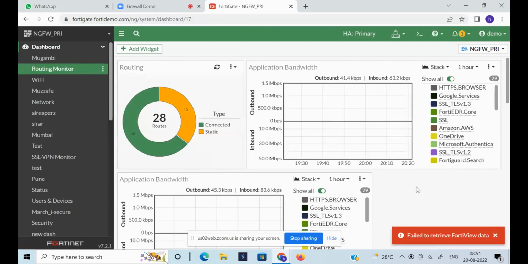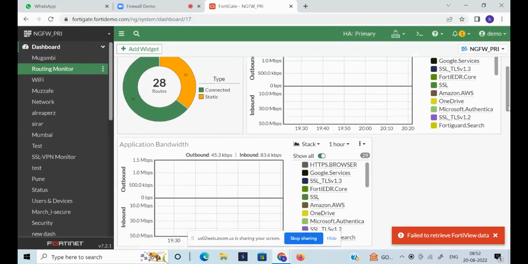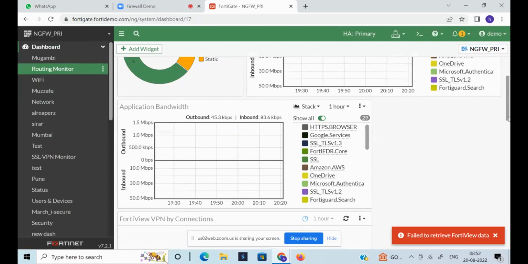Application bandwidth, it is repeating. So many dashboards will repeat in this scenario. This dashboard we have seen already previously in the Mogambi dashboard. Even down below, one more application bandwidth is available. Whatever applications we are using, you can see all the bandwidth utilization, what the inbound traffic is and what the outbound traffic is. 15.3 is outbound traffic and inbound traffic is 23.4. It also shows the topmost applications used at the organization level. Browsing is the number one application, Google service is number two, and in a similar way TLS and so on.